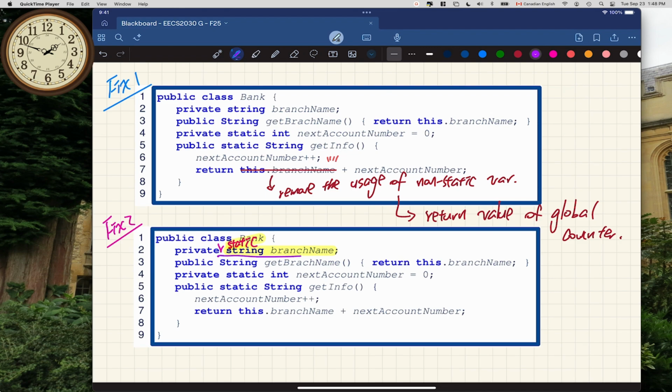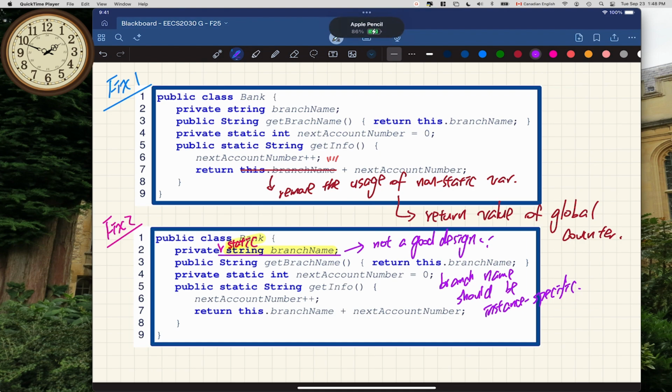So here, right here, not a good design. Because branch name should be instance specific. Instance specific. Okay, that's really the way to justify. All right, so we're done with the static variable.